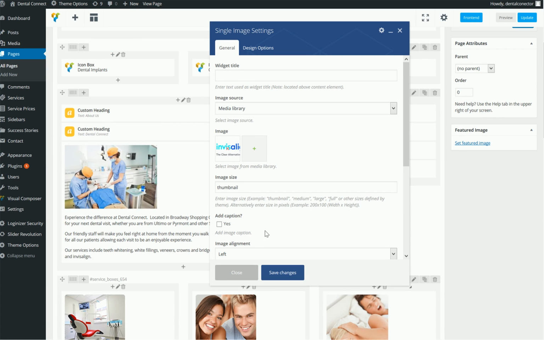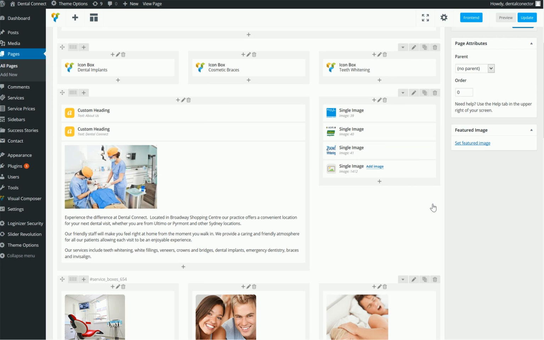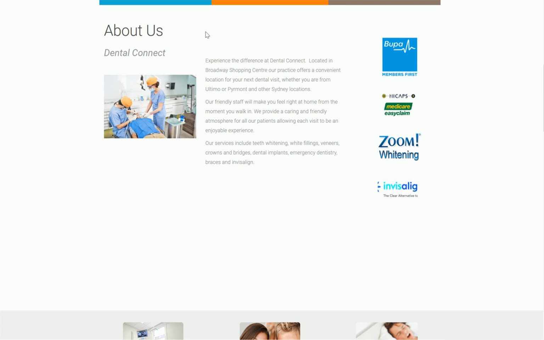So it appears, save changes, and update. Any change we do in this section has to be updated. Let's click Update. Refresh the front end. Yes, F5. It's loading.